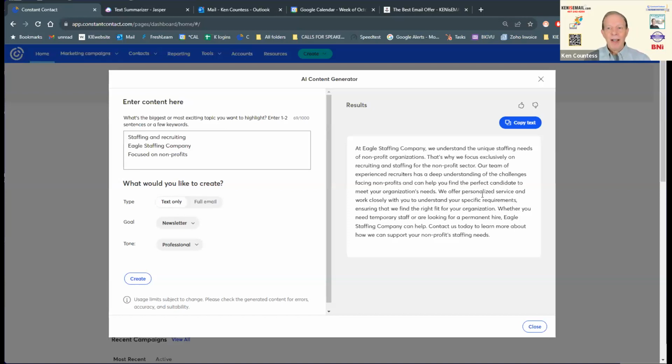At Eagle Staffing Company, we understand the unique staffing needs of nonprofit organizations. That's why we focus exclusively on recruiting and staffing for the nonprofit sector. Now, obviously, I made up this piece here. It may not be 100% on, but you get the idea. And if you don't like it, you just create a new one. So let's go ahead and create another one.